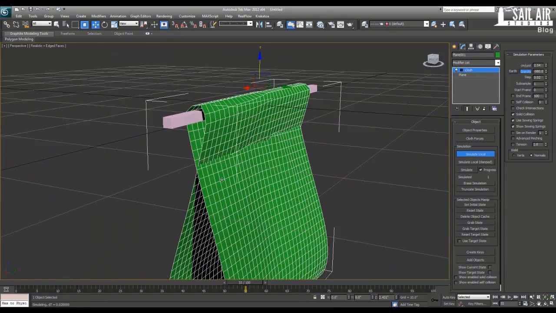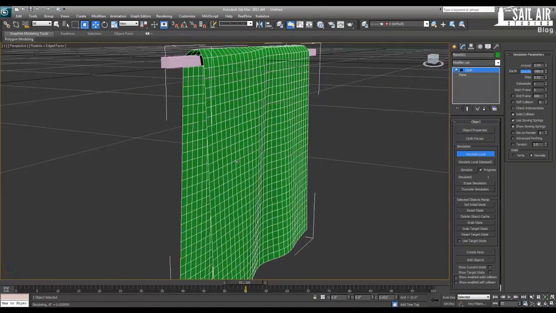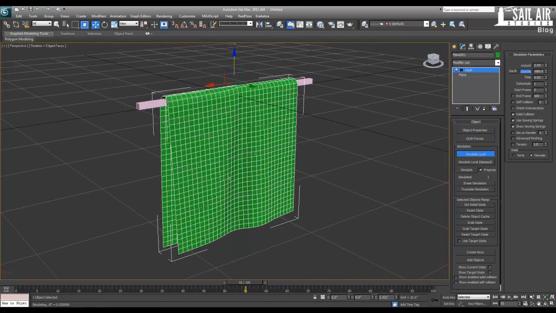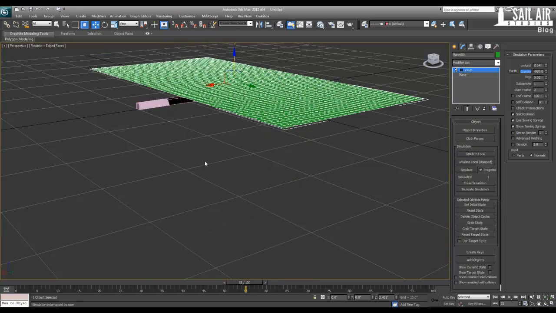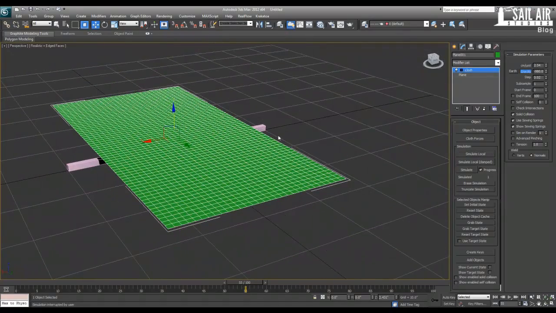And as you can see, it kind of just folds. It kind of collides with itself, so we've got to fix that up. But it folds, it looks nice, and it works. So we'll turn off simulate local, and we'll undo that so we get this back again. As well, most times you fold a cloth towel over before you fold it up.